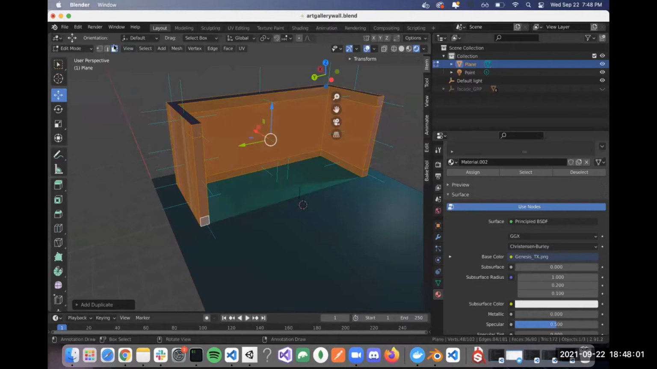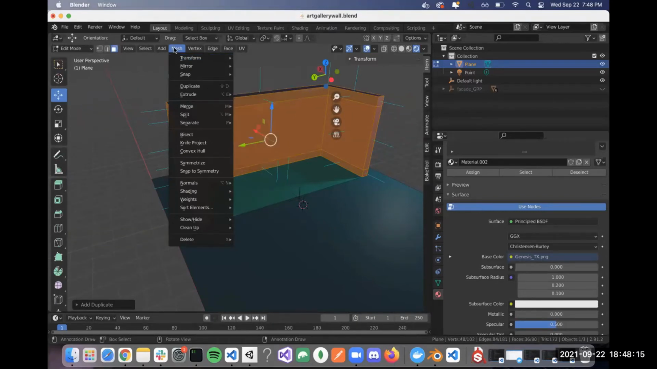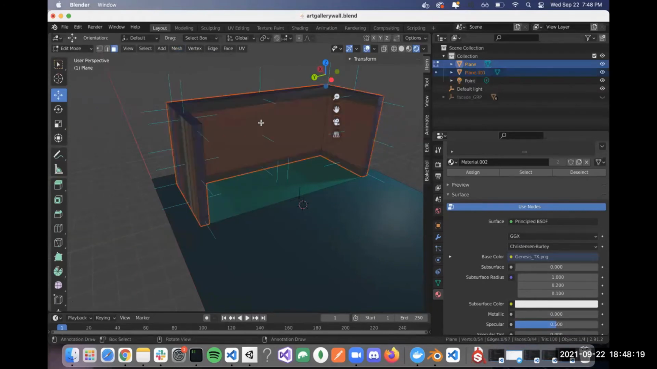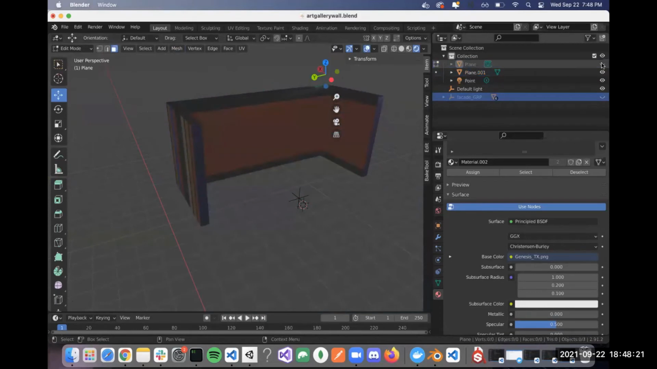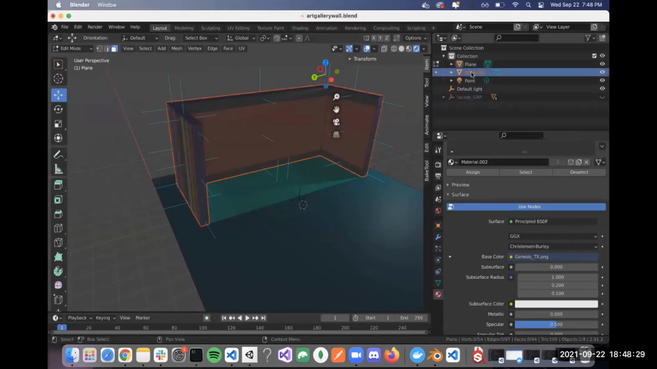I don't want that. Now that would be if up here we were adding things earlier, but there's also a contextual series of menus where we can actually remove this piece from the existing piece. So if you go to mesh, you can just go to separate and you go by selection. All right. So now we have in our mesh the piece that we just created. So we have our plane and we have this other one.